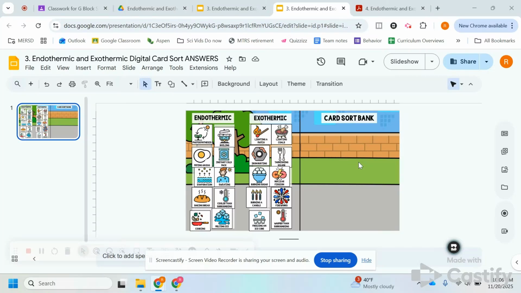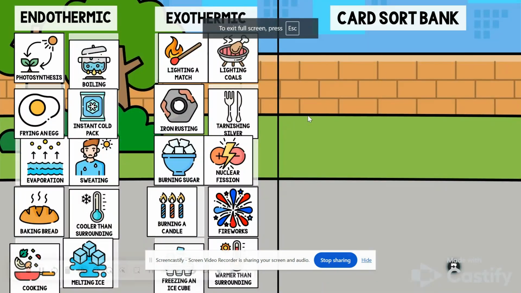Hey guys, so this video will go over the answers to the endo and exothermic slideshow, but more importantly, it will talk you through why those are the answers and give some more explanation about endothermic and exothermic reactions. I'm just going to zoom in here.